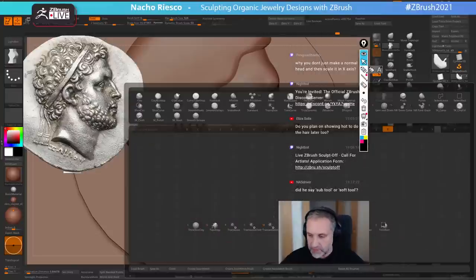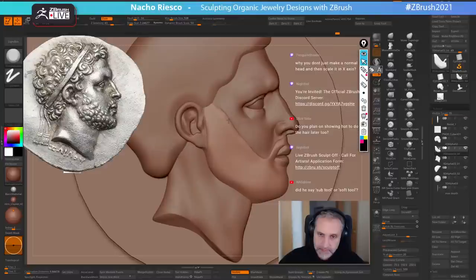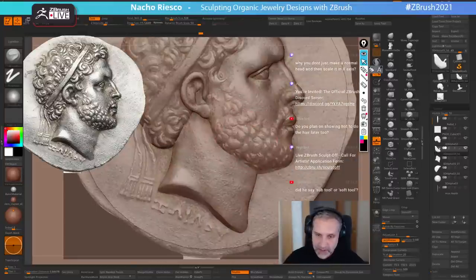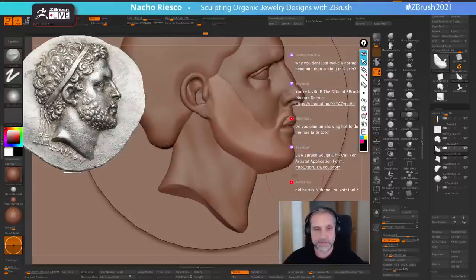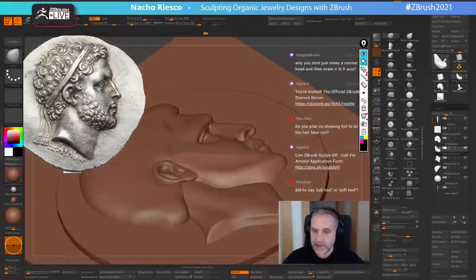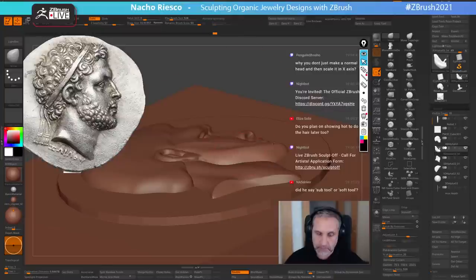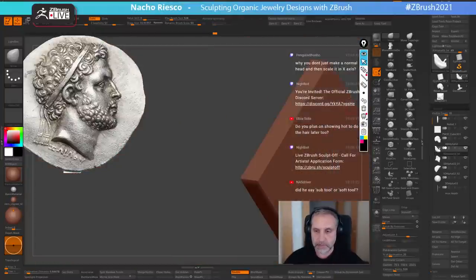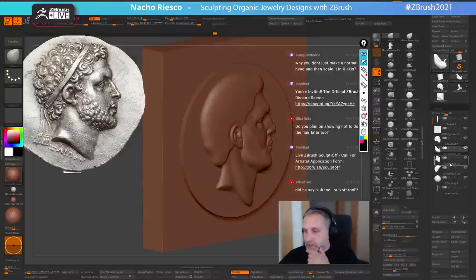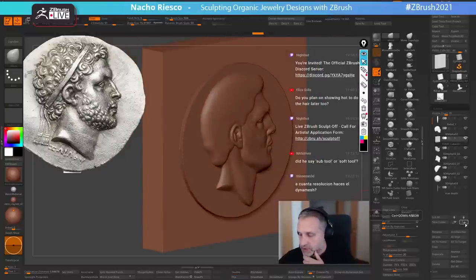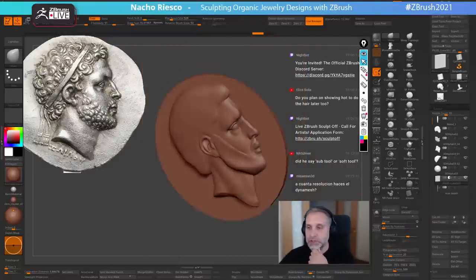Can I use the same brush as before? Trim Dynamic. To start destroying the corners. And here I have a plane. The plane of the beard goes here, like this. It's a little bit higher, I think. So this thing should be here. This is going to be a negative. If I turn this on, the booleans, this is what we are doing.